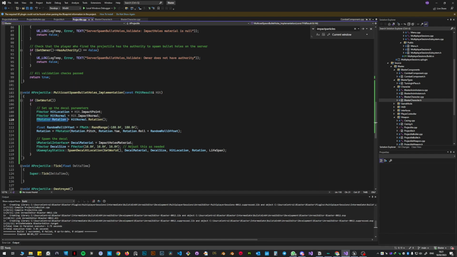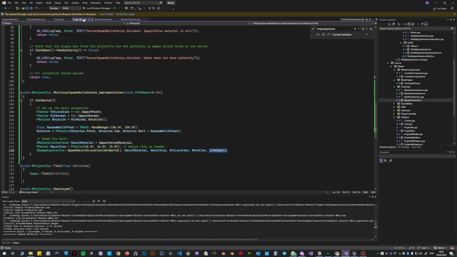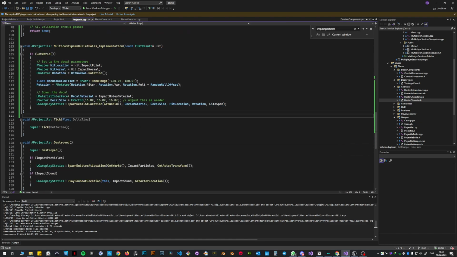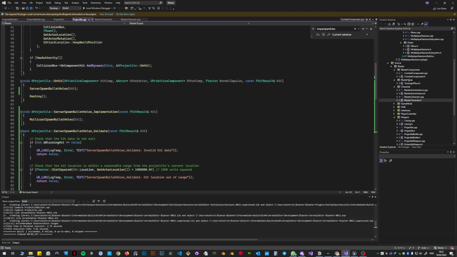Then you have the F rotator rotation, which is hit normal rotation, and this will give it the rotation to the normal, so it will stick to the surface and not look awkward. And then you have the lifespan. The lifespan is the one that I made here, which I already gave a default value, but of course it's edit anywhere, so you can always edit it in Blueprint. And that's pretty much it, I believe.